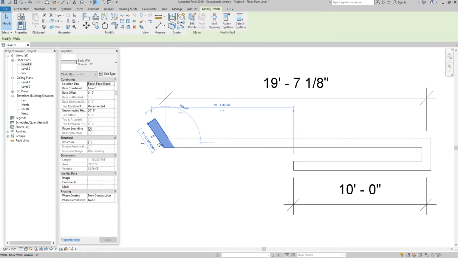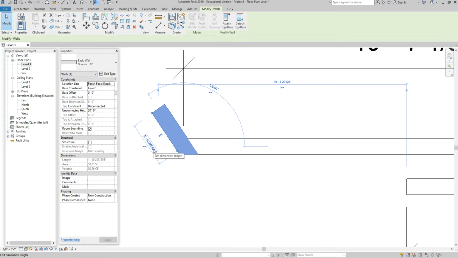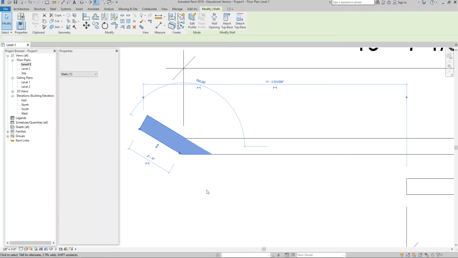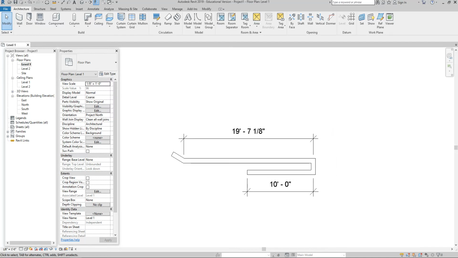Now, this little piece of wall has a temporary dimension down here, and it also has an angle here. I can click on the angle, 150, enter, right? And it changes the angle. So it doesn't matter what type of dimension you have, 2 foot, enter, you can still engage it and change it, okay? All right. Any questions on temporary dimensions?